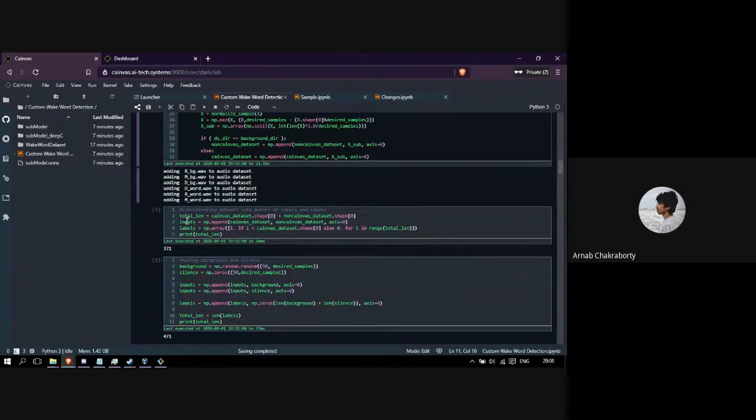For the inputs and the labels, for the inputs we're concatenating both the canvas and the non-canvas dataset. First comes the canvas dataset. For the first n number of rows which has the canvas dataset, the label will be one.